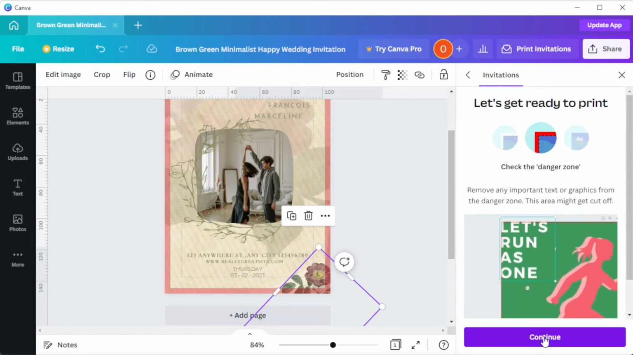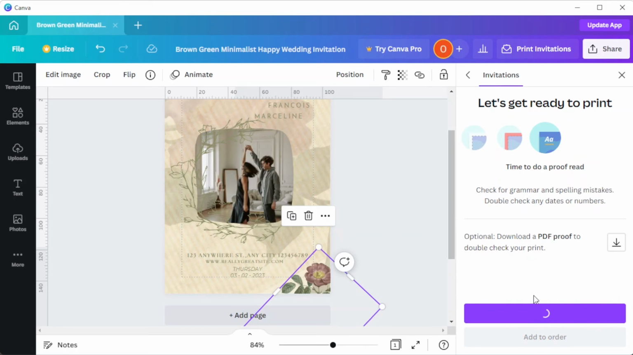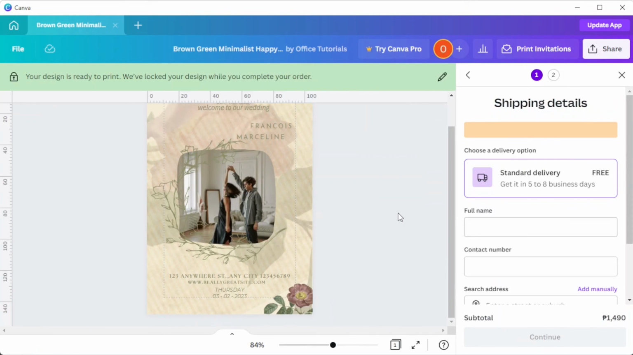Then fill in the shipping and billing requirements so that the invitations will be delivered on your doorstep. And you're done.